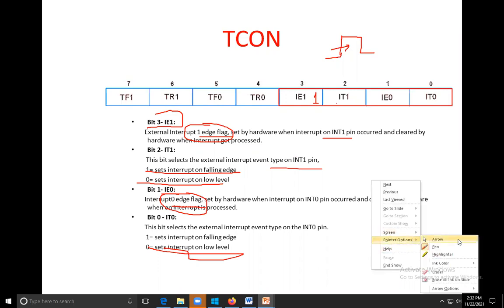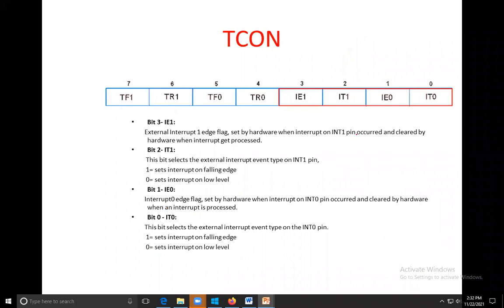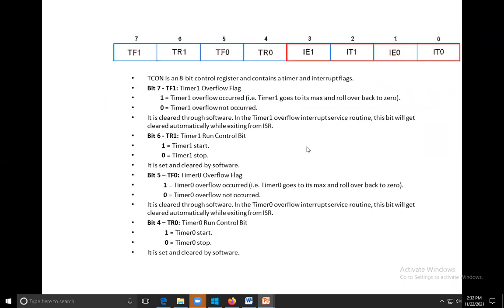We have to enable the interrupt by using edge trigger and level trigger. When you are giving the edge trigger, we have to use IE1. For the level trigger, we have to use IT1. Same here, for the edge trigger it is IE0, and for the level trigger it is IT0. Then we have completed these 4. The remaining 4 are for the timer. TF1 is the overflow flag.